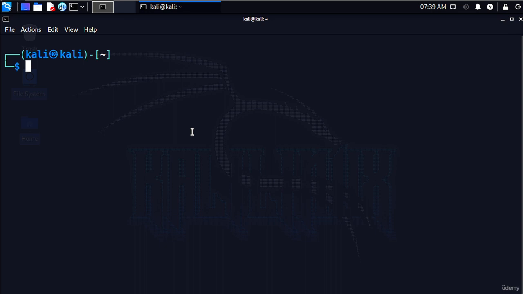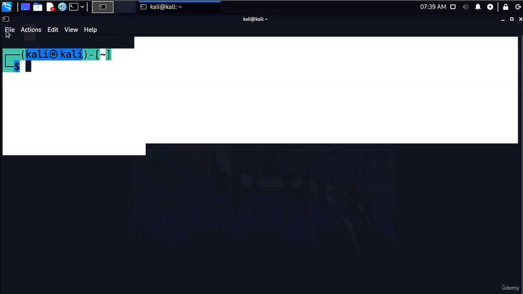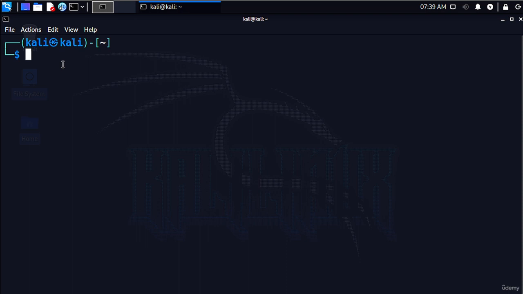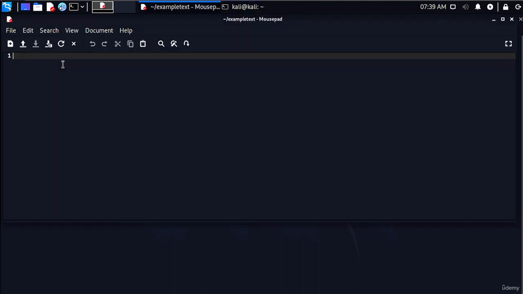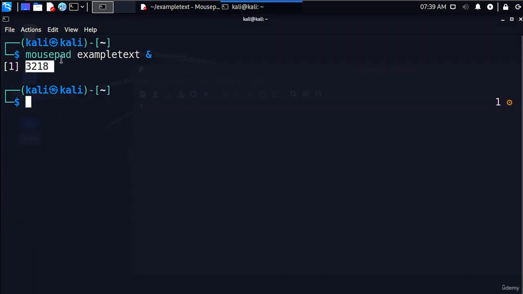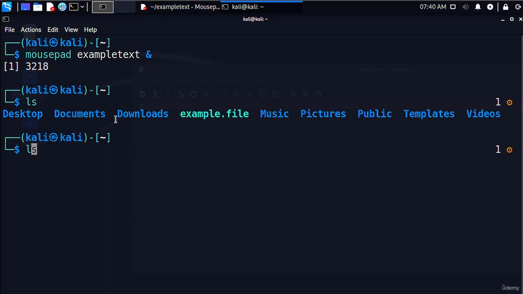I will show you. So we closed our mousepad. Now if we want to start a text editor in the background, just append an ampersand to the end of the command. For example, mousepad example text, and add the ampersand and enter. As you can see, we can see our process ID is 3218, and now we can use commands here.